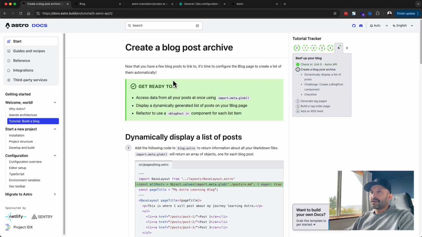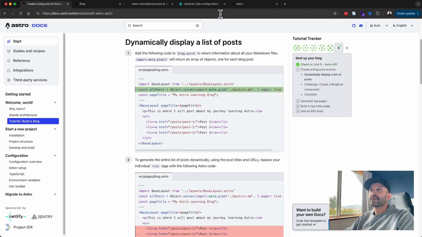Okay, now that you have a few blog posts to link to, it's time to configure the blog page to create a list of them automatically. Access data from all your posts at once using import.meta.glob. Display a dynamically generated list of posts from your blog page and refactor to use the blog post component for each. Dynamically display a list of posts. So add the following code to blog.astro to return the information about all your markdown files. Import.meta.glob will return an array of objects, one for each blog post.